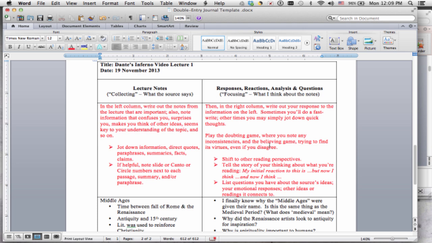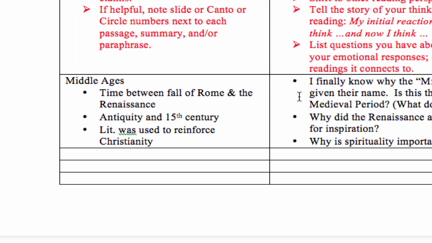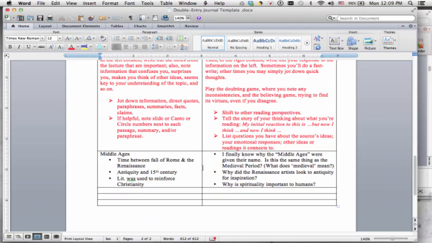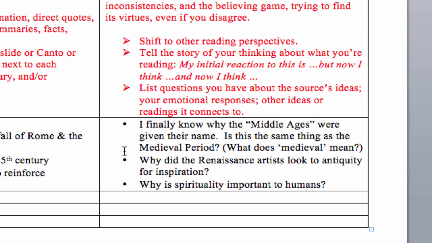So Ballinger recommends that you can play the believing game or the doubting game, question things, you can shift to other perspectives. You can also list questions that you have about the particular slide or canto or circle that I'm referencing. So down here I have an example. So the first thing I'm going to be talking about in the lecture, and you'll see, is the Middle Ages. So you can see here on the left hand side I have a bunch of different notes on the Middle Ages. And then the right hand side are just some typical questions and or comments that students usually have.